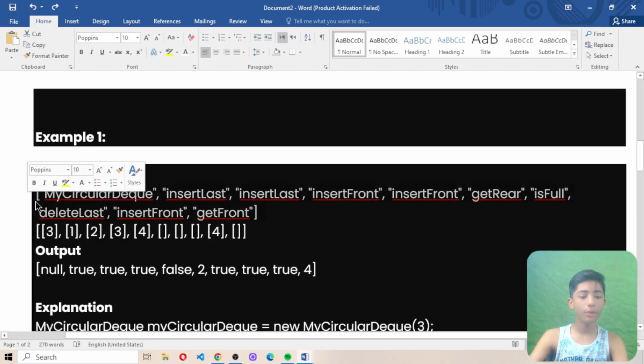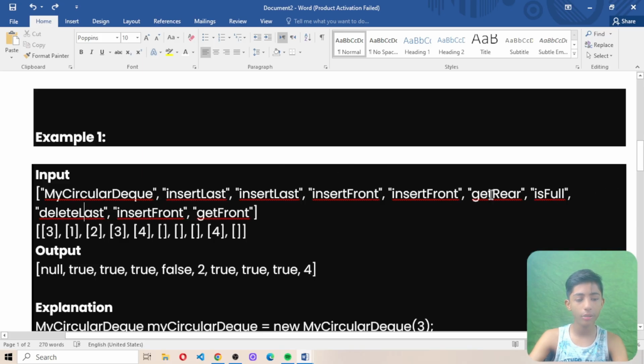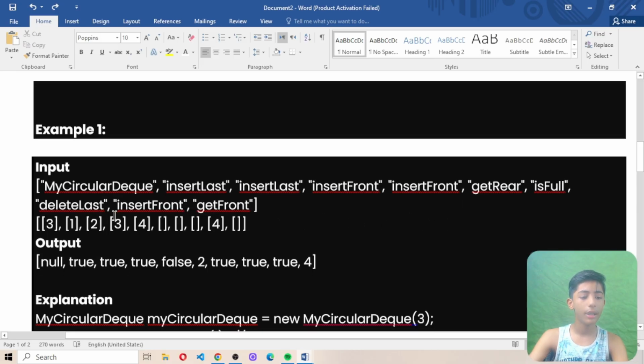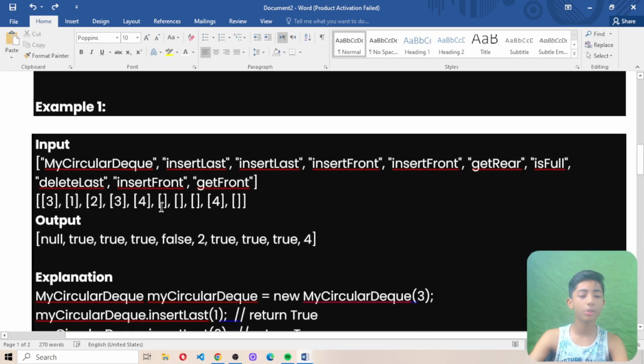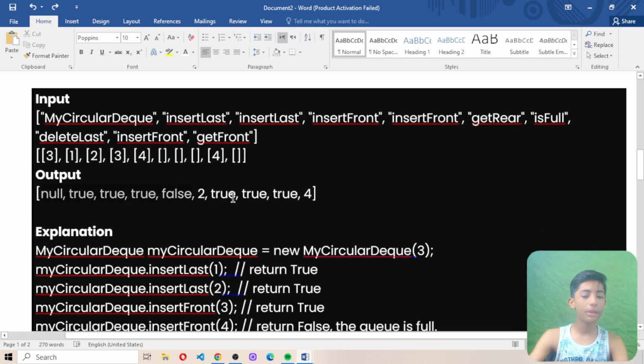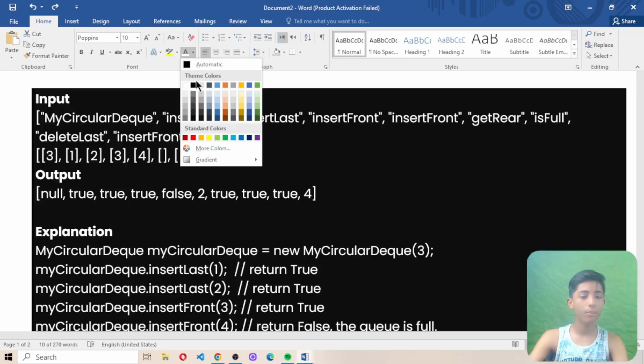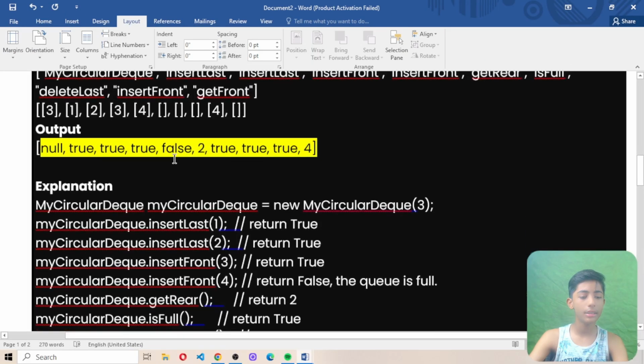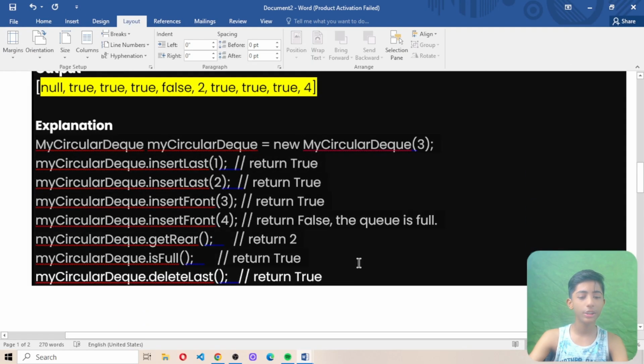There is one input in which it wrote myCircularDQ, insertLast, insertFront, getRear, isFull, deleteLast, insertFront, getFront, with arguments 3, 1, 2, 3, 4, and 4. And the output has been coming like this. Here you can see it. These are some explanations which have been given.